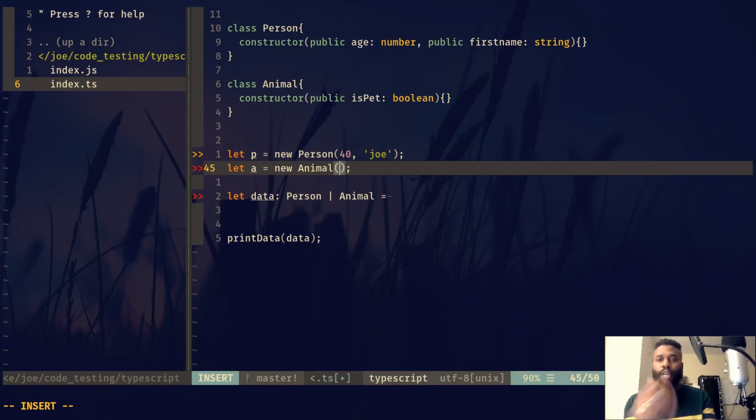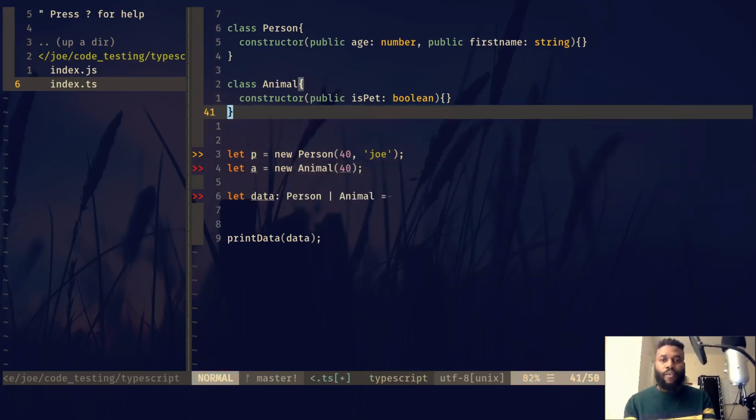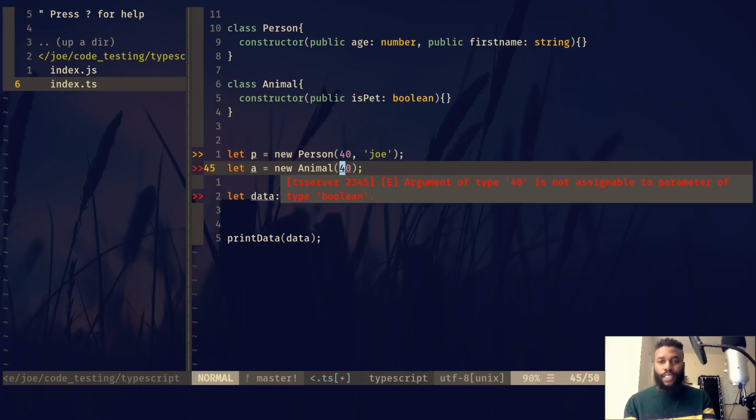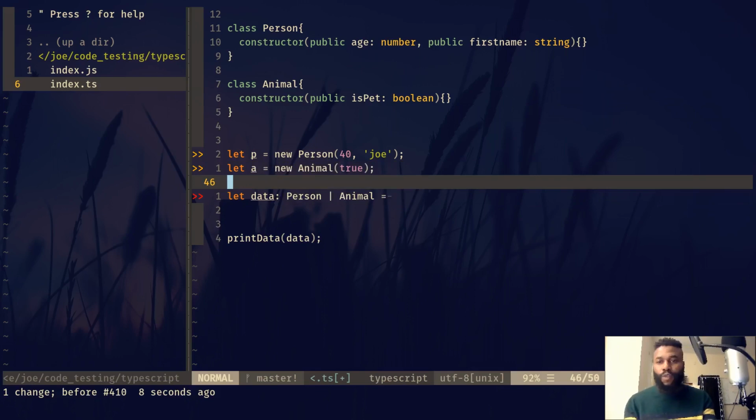And so we're going to say the animal is pet, we're just going to say true, okay? And again, if I was to put something else here, I'm going to get an error because it's expecting is pet to be a Boolean, and I can't just say a number. So I have to put it as true or false, whatever one you want.